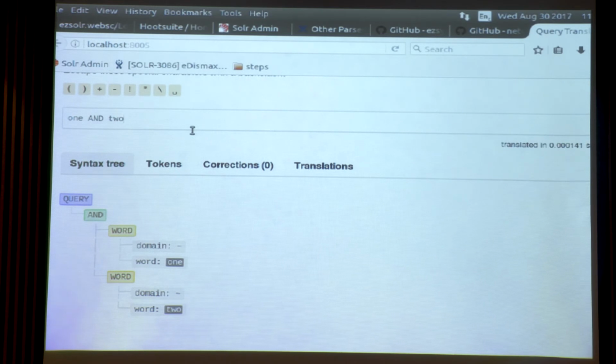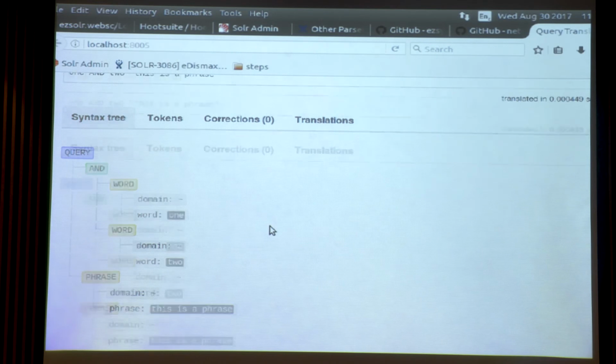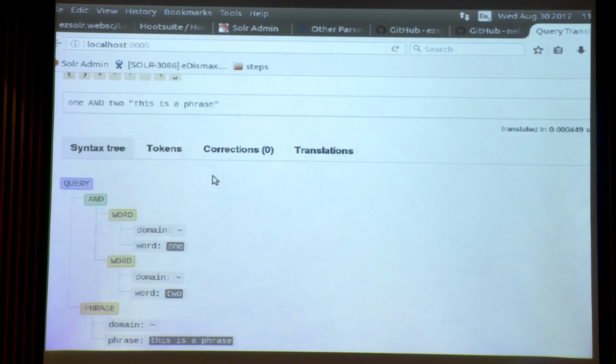Quotes in a phrase. It recognizes a phrase. Yeah, this is great. But inside the phrase, searching for a value containing a double quote, right?